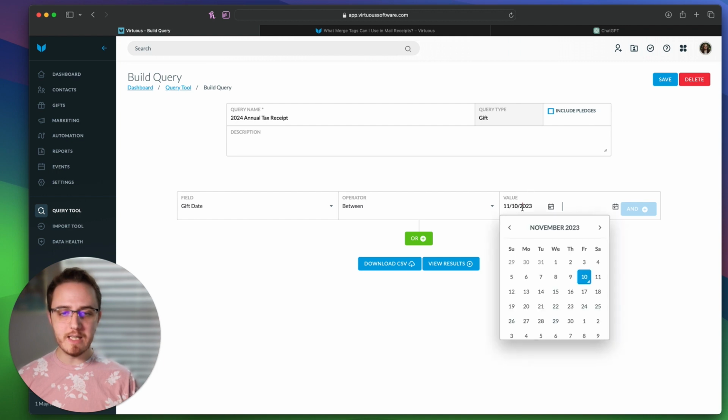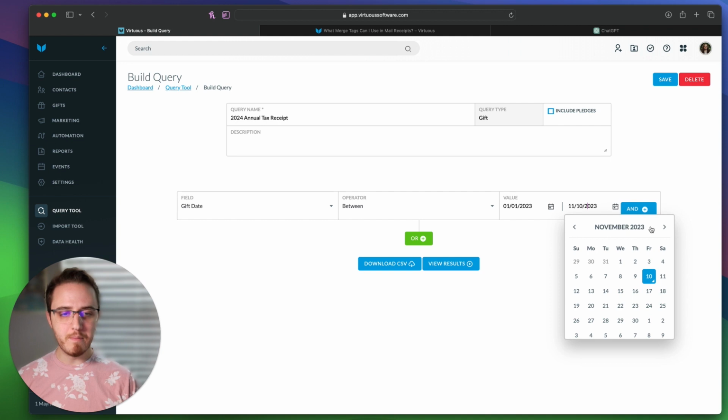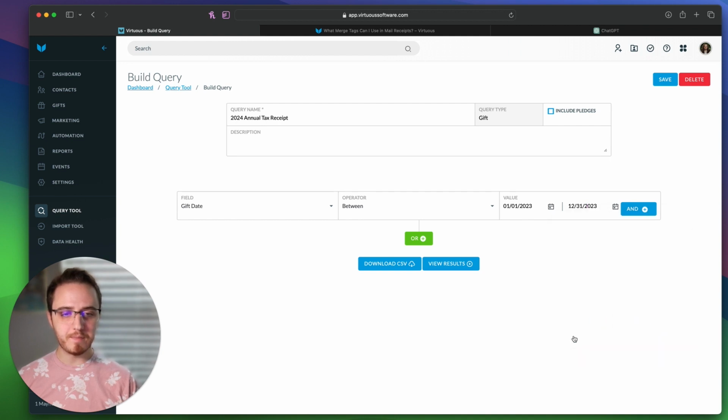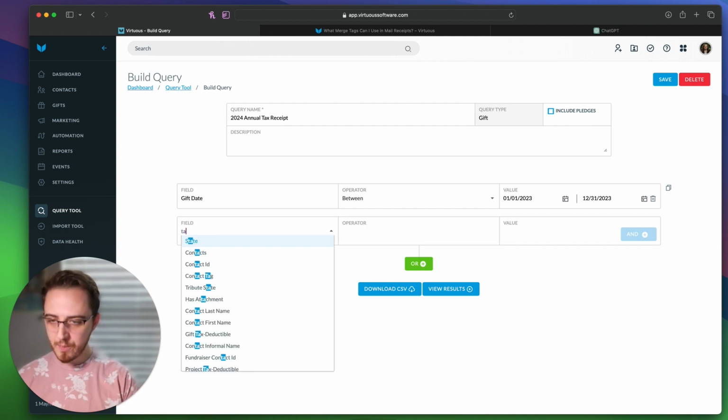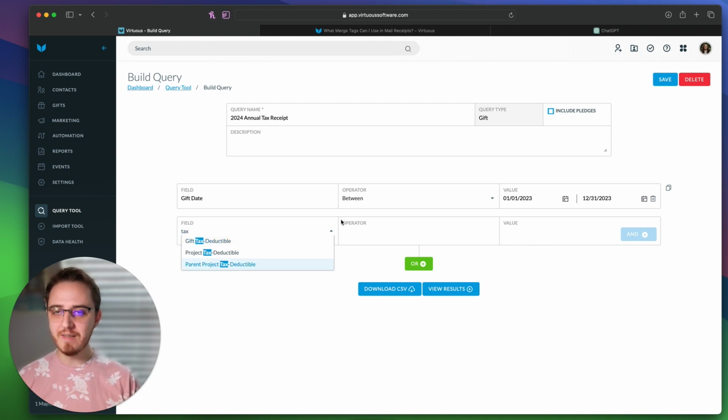So we'll say gift date is between January 1 and December 31st. That's it. That's going to show us every gift that's in our database for this time period and allow us to receipt those. Now, some people will have gifts in their database that should never be on a receipt template. Maybe they are attached to a project that's been marked as not tax deductible. Maybe the gift itself has been marked as non-tax deductible, and we don't even want to mess with those being on the receipt. So we can exclude both of those types of gifts.